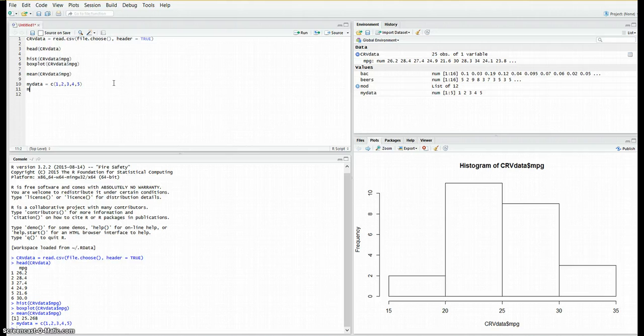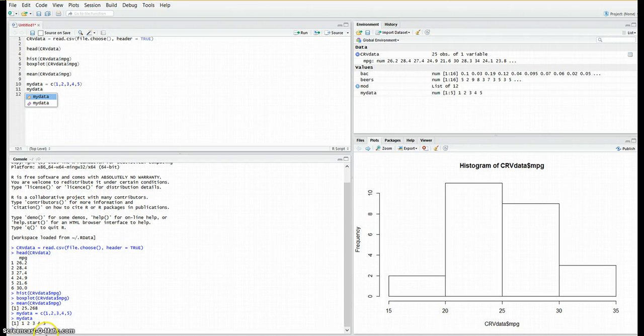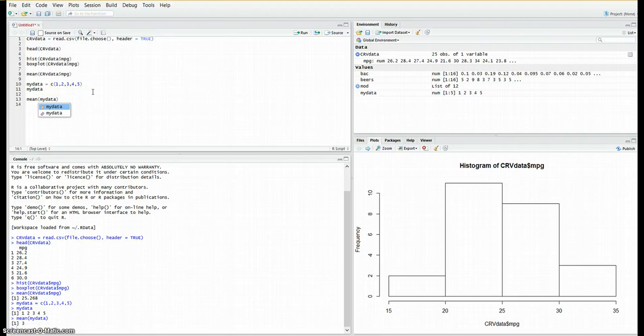Now I can look at my data. If I just type in my data, it'll show me what it is down here in my console window. If I want to calculate a mean or anything, then I do mean my data, run this section, and sure enough, I get an average of 3. So if I don't have a data set that is in a file and I just want to enter in some numbers, I can do that using the c command and separating the values using a comma.